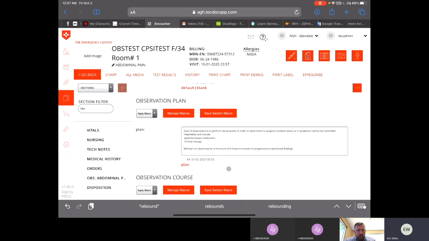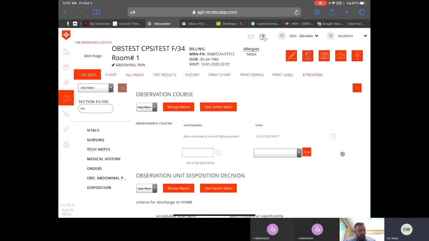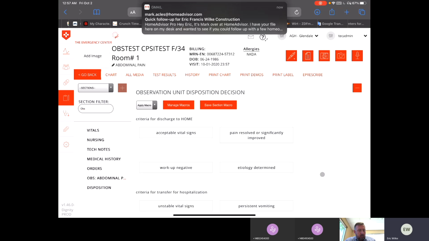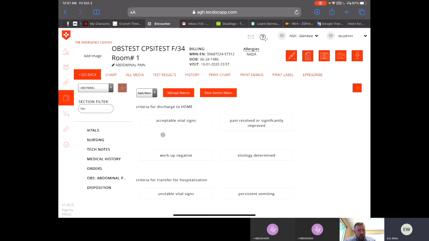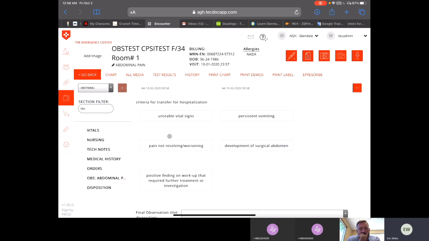Then we've got the default plan, and this is where the physician is going to document their course. I'll say pain controlled at time of OBS placement. We want the physician to document at least once an hour or more frequently, depending on the condition. When you make a decision to send them home, here are the criteria to send home. They have to have acceptable vital signs. We don't say normal, because technically if you've got a heart rate of 101, that's an abnormal vital sign, but that may be appropriate to still send home. Pain is significantly improved, the workup is negative, and the etiology is more determined. Then this would be the criteria for hospitalization.